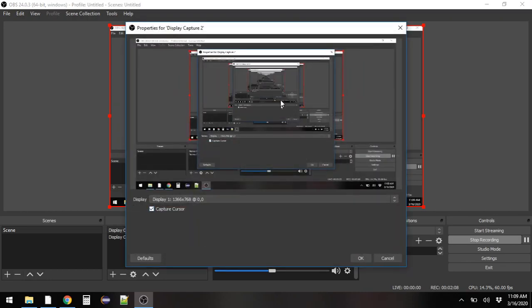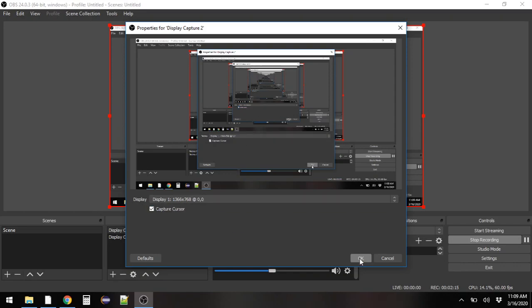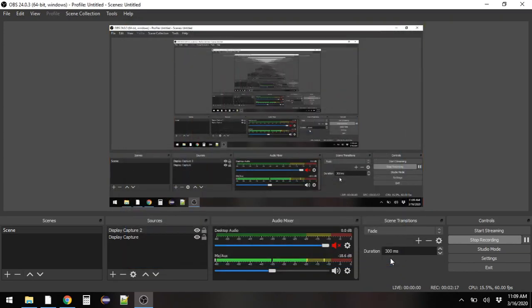Then it's going to ask you what display you want to capture. Since we only have one on our laptop, there won't be any other options. You'll click OK, and then it will add that display to your window. You should see something then that looks very similar to what I have, and you can use that to record. It'll just capture your whole screen.